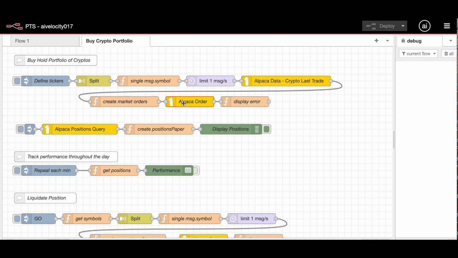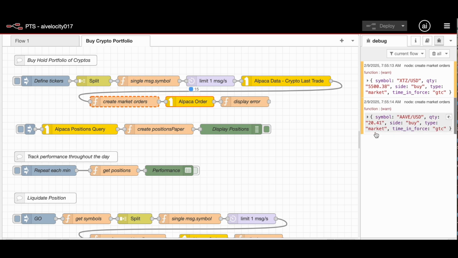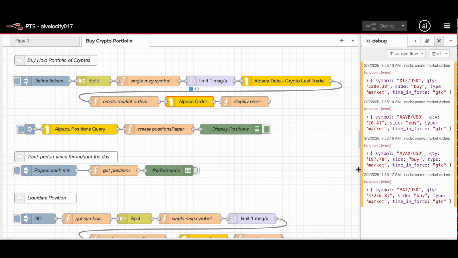This is the Alpaca endpoint for processing orders. And if there are any errors, this node will report back to me saying that there are some problems, in terms of Alpaca not being able to process the orders. So simply to make this buy, I click the inject node, and you can see here in the debug node, each crypto is being bought.